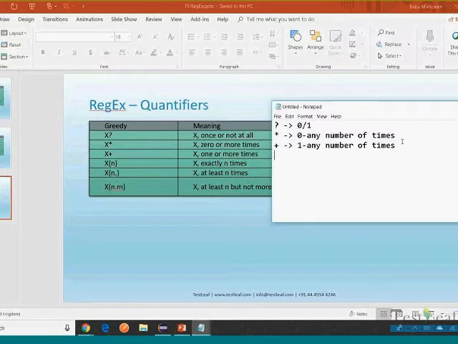I cannot allow any number of times. My name or password length should be exactly so many characters, or your phone number should be exactly 10 characters. So if you have a definite size for that regular expression, then use curly braces n. n is nothing but the number you want. For example, for phone numbers, I can say curly braces 10 times the digit.